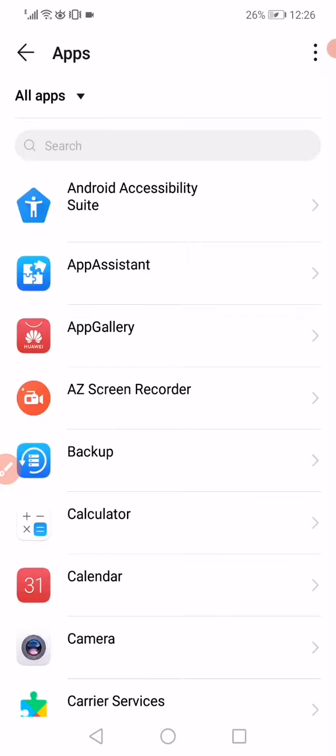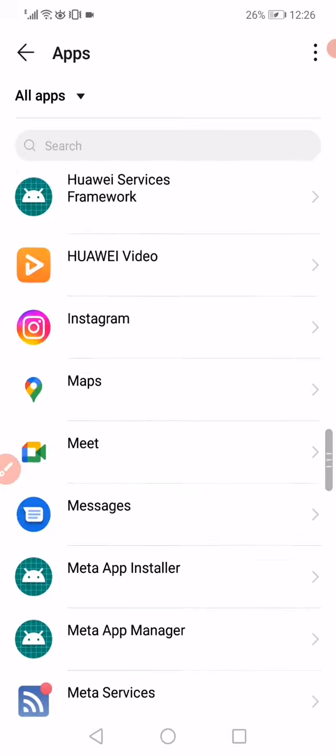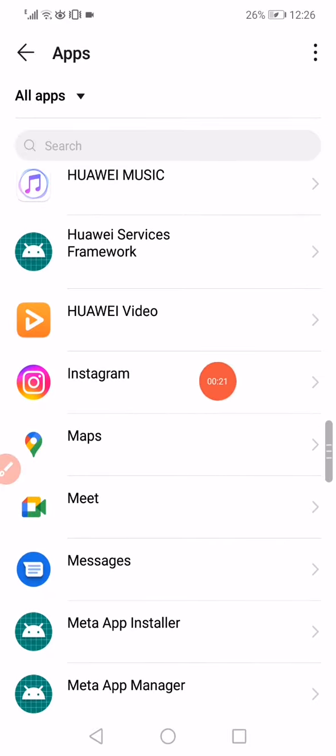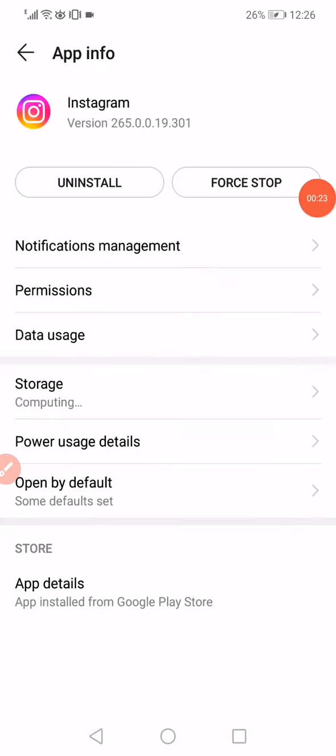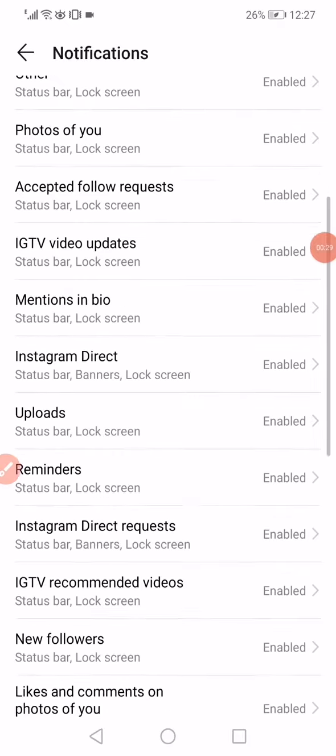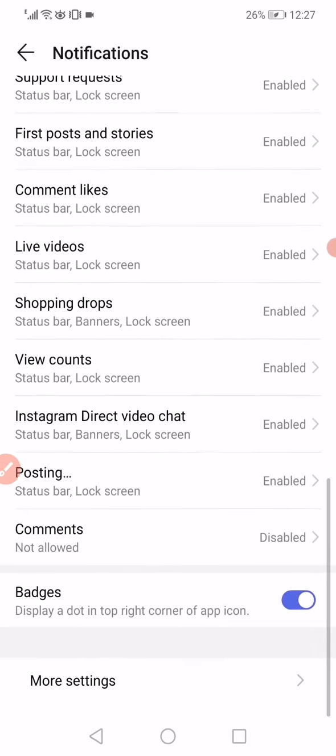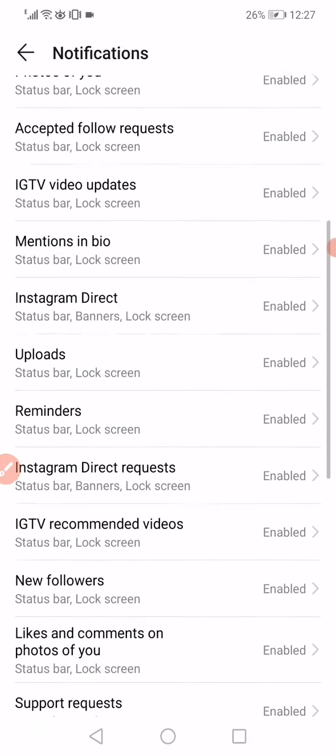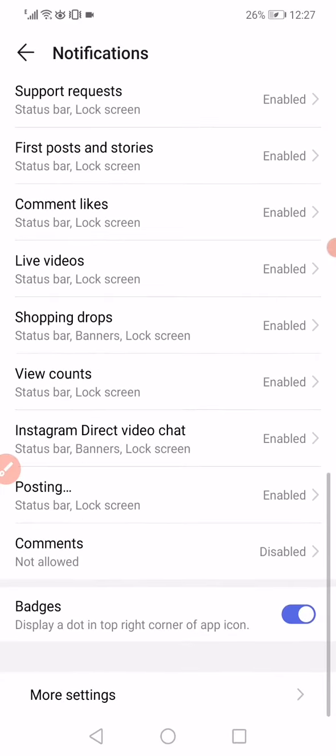Just wait a few seconds and then scroll all the way down until you find Instagram. Click on Instagram like that and then click on force stop. After that, go to the notifications management. Make sure that every single notification right here is enabled, as you can see. If it's not, then you have to enable it.